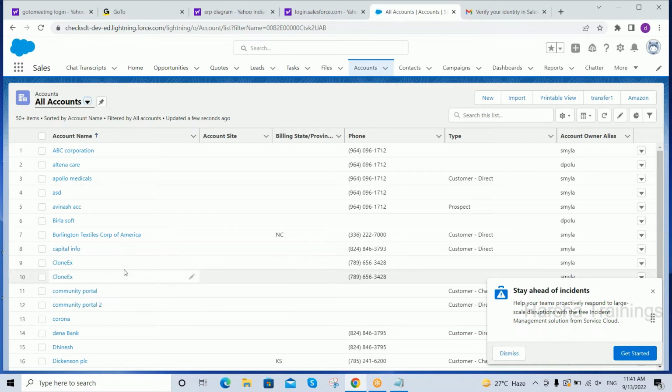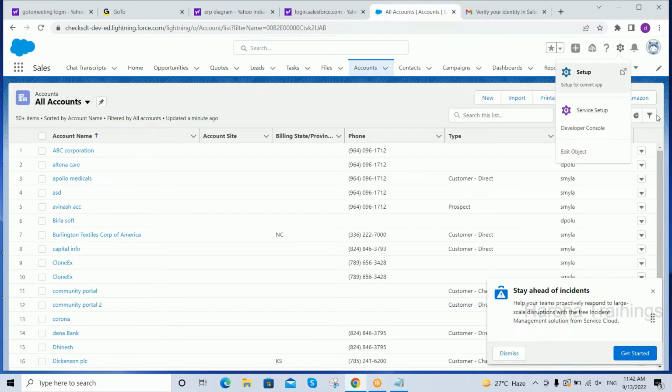Am I storing this data in my computer, laptop, or any dedicated server of my own? No, right? I have just logged into the system and I am accessing it. I am not storing the data. If I want to do any customization or some coding, I can do the coding as well. I'll show you how.